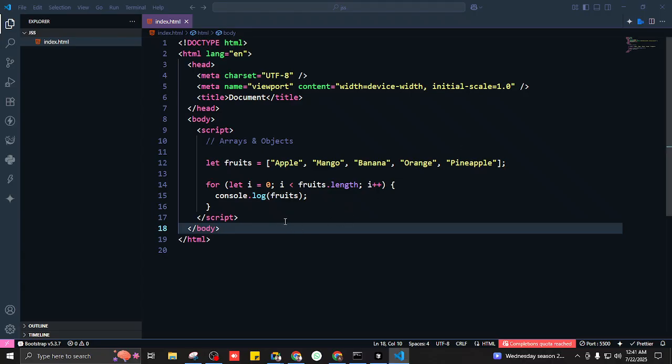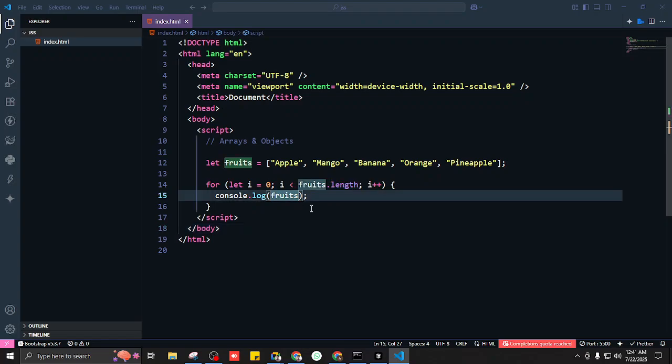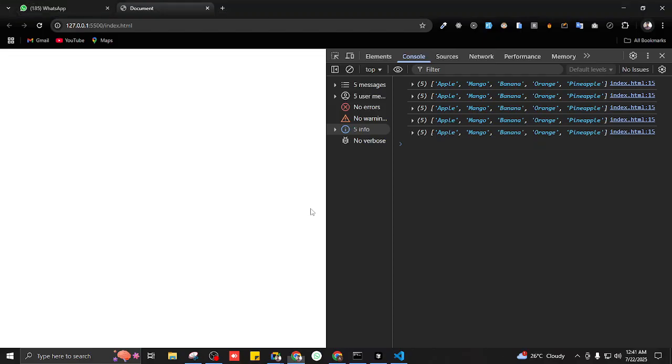So how do we access a single element of an array? Yeah, after the fruits we're going to put square brackets. And what do I put here? If I were to do 0, let's say, so what would happen now? It will do the apple. How many times? 1. No. It's inside the loop, so it's going to run continuously for the 5 times. So we have apple 5 times.